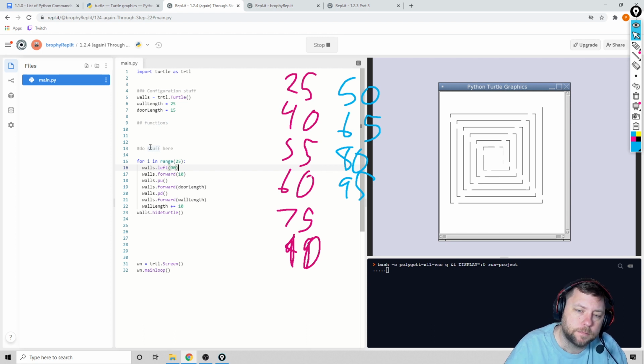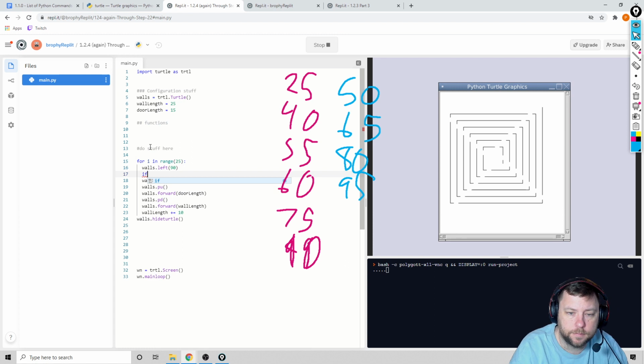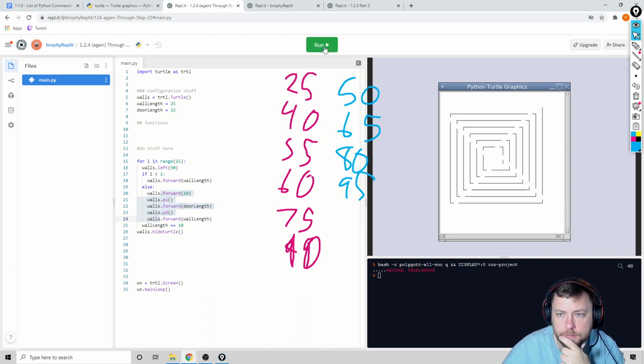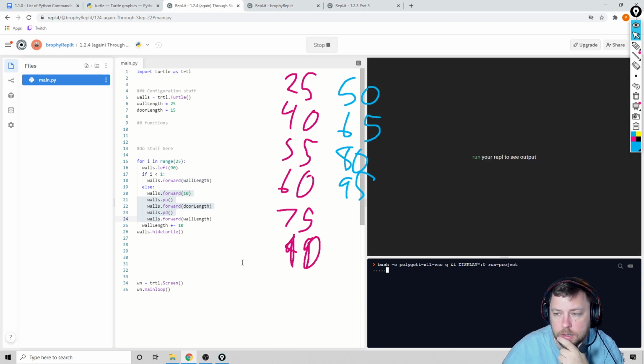You can do ifs. So I can say, if i is less than 1, so basically i equals 0, what I want it to do is only draw the wall. Else, I want it to do that whole thing. So watch that I made that change. It's only the first time. It's just going to draw that wall like we did and then nothing else. Let's see what this looks like.